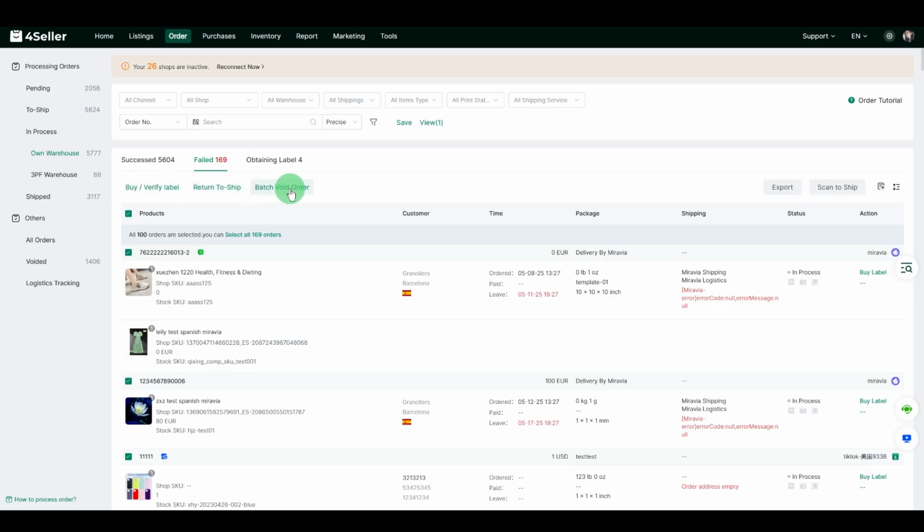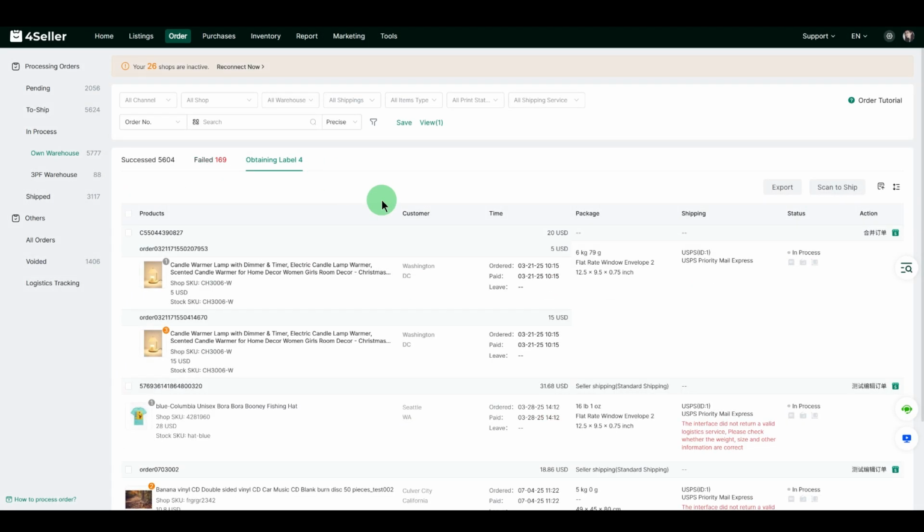Obtaining label means the shipping label is being retrieved.